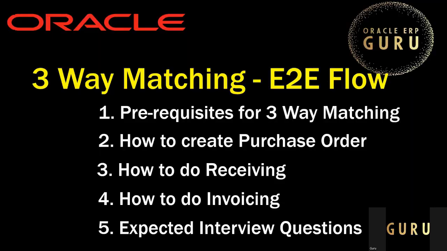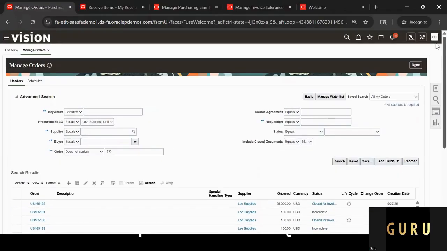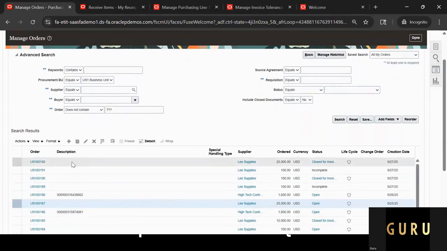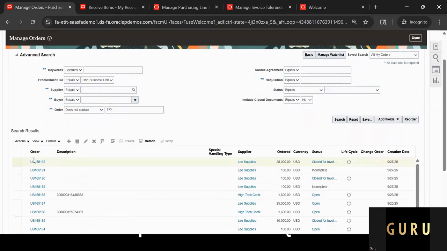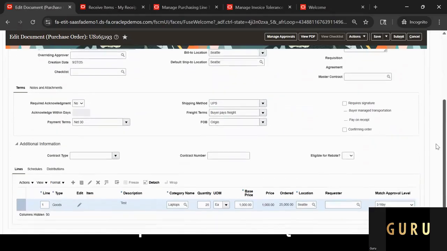That's for three-way matching. Now, let's proceed with step 2, how to create a purchase order. I'm going to create a PO, but I don't want to create it entirely from scratch. So let me take any one PO, and I'm going to duplicate this. Once the PO has been copied, I'm going to update all the fields.